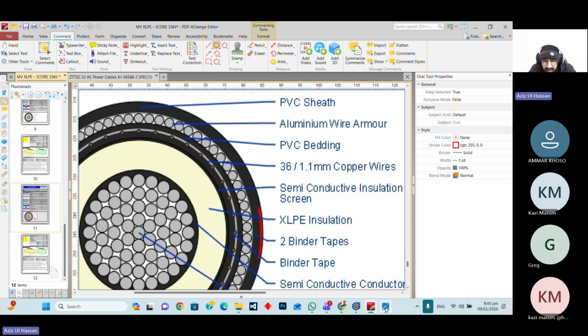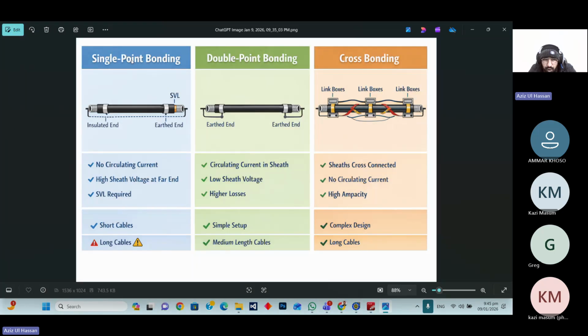These are the bonding types: single point bonding, double point bonding, and cross bonding. Here, one end of the cable is terminated at the MV switchgear, and the other point is at the IPP MV switchgear. At one end, on the substation or on the PV area, we have to earth the metallic screen, but the other end we have to insulate and not earth. This is called single point bonding.